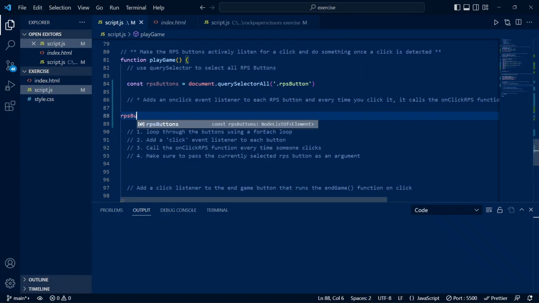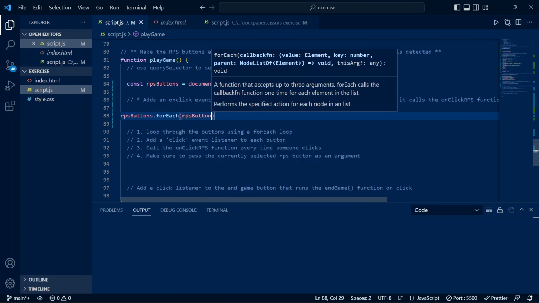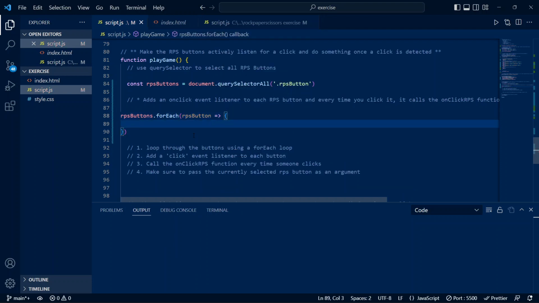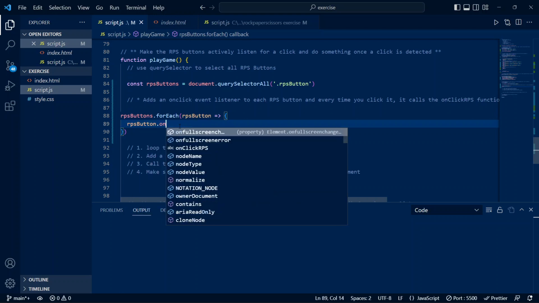Just say rpsButtons dot forEach. So that must be for each button. So I need to say rpsButton, then I want to do something. That will be rpsButton dot click.